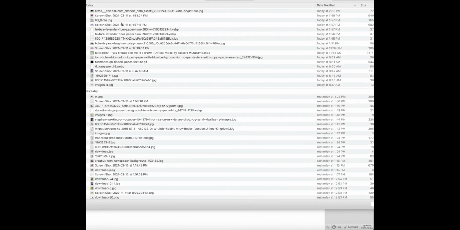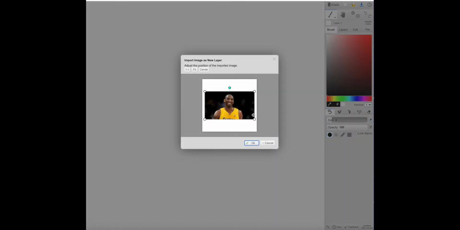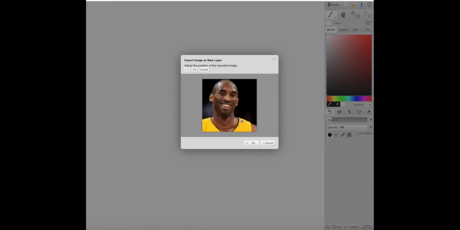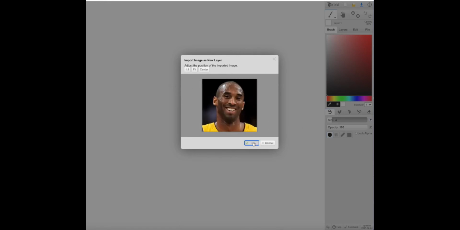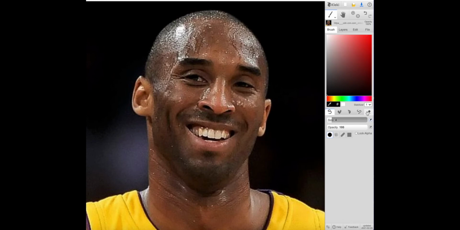I'm doing Kobe. I click on the yellow folder. I'm going to add my Kobe pic, and I'm going to make it really close up. So you can see I'm cropping out. I don't need his neck and his shoulders. I really just want his face.